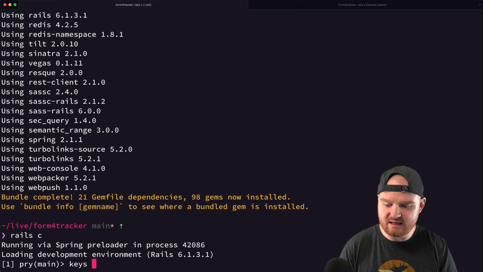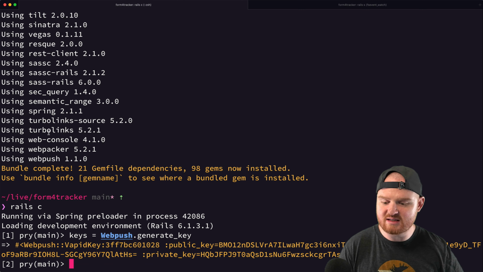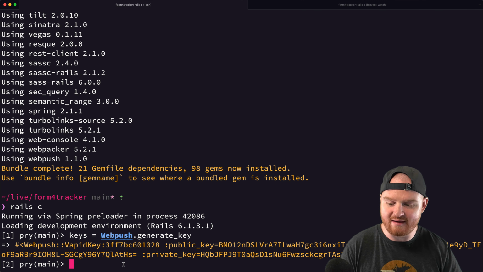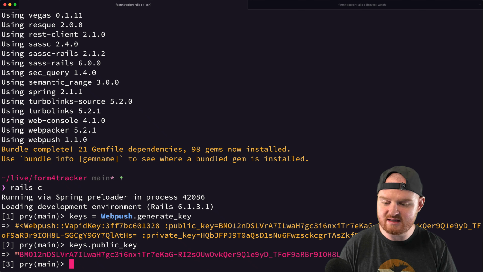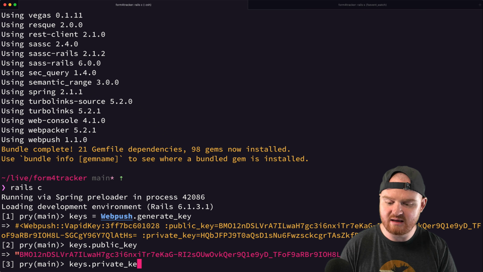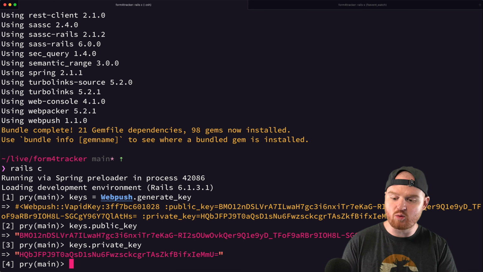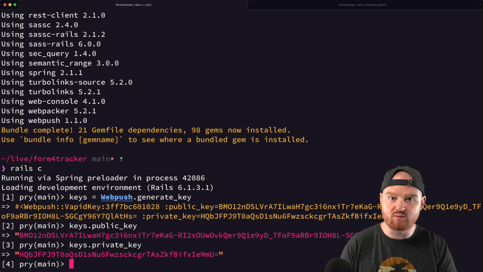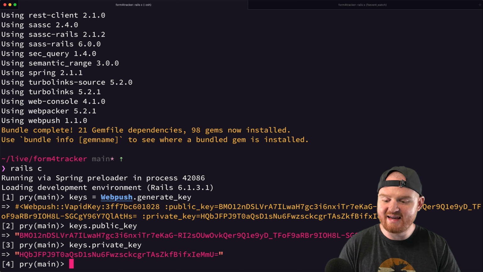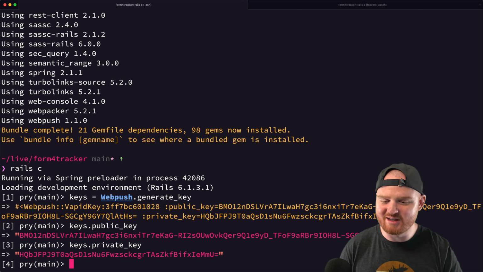So we're just going to use this function of the gem to create our VAPID keys. So we're going to say keys equals WebPush.generate_key. And this is going to give us both a public and private key. So we can say keys.public_key is this, and keys.private_key is this. So we're just going to store this public key and private key in our Rails credentials so that we can use these keys when we're publishing notifications to these web push endpoints.